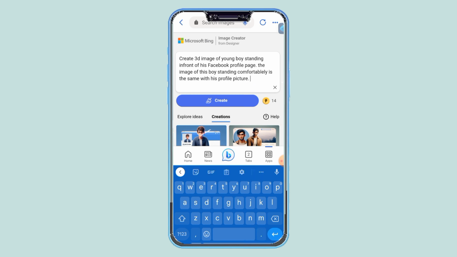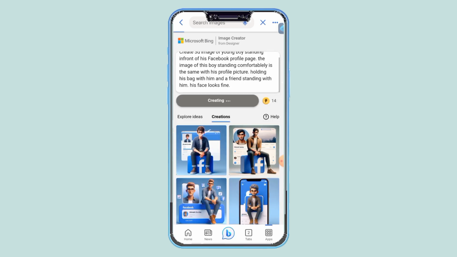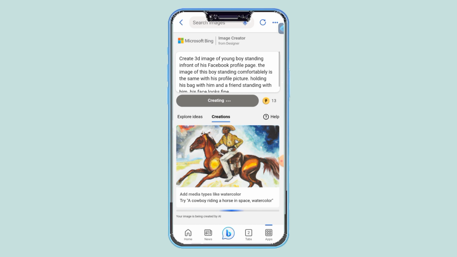You can add some other additional text to make it look more decent. You can say Odin is back with a friend standing with him. Or you can just leave it this way. You can see his face looks fine. Let's say that is okay. So let's click on create and see what the prompt will give to us.